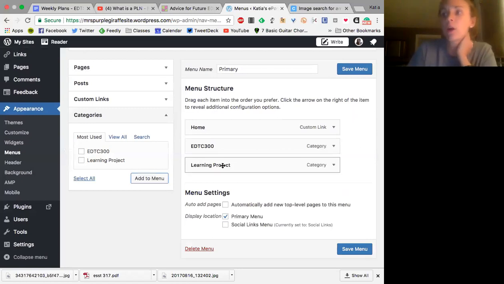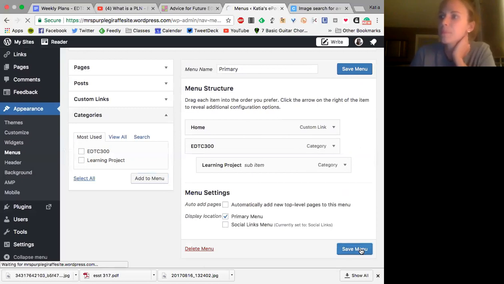So if I want Learning Project to be a drop down, I just move it over. I need to make sure that my display location is where I want it. Most of them, or a lot of them, won't have two options, but you do need to make sure that primary menu is checked. Otherwise your menu will not show up anywhere. So I'm going to save the menu, and then you're going to see magic.